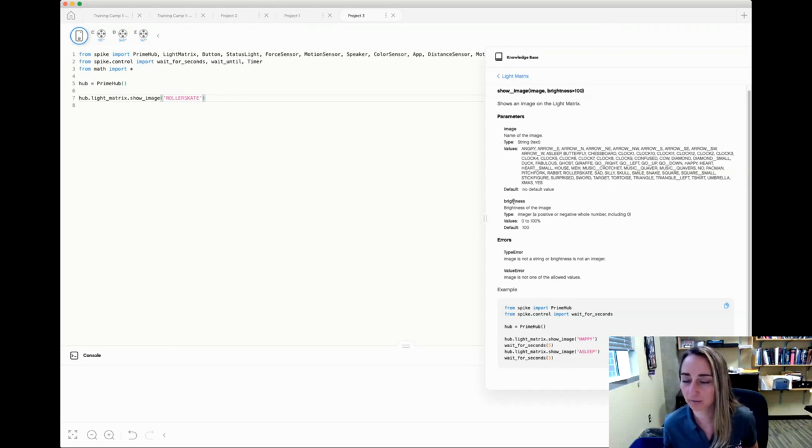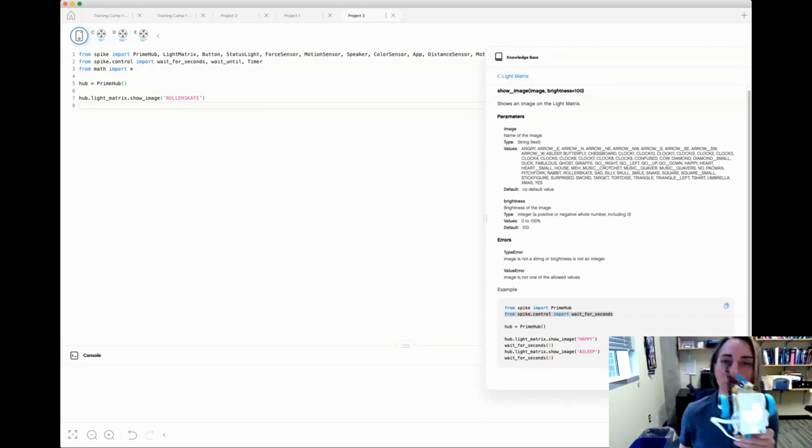Okay. And down here, by the way, you can see some examples. So this shows everything that you need to use this particular library. So you can see from Spike, I have to import the prime hub. I already did this in the main program. And then from Spike control, to run this particular example, I have to import wait for seconds. Okay, so we won't run this particular example. This does something different than roller skate, but let's go ahead and run roller skate and see what happens. Now, looks like I get a little roller skate image on my hub. So that's their basic example.